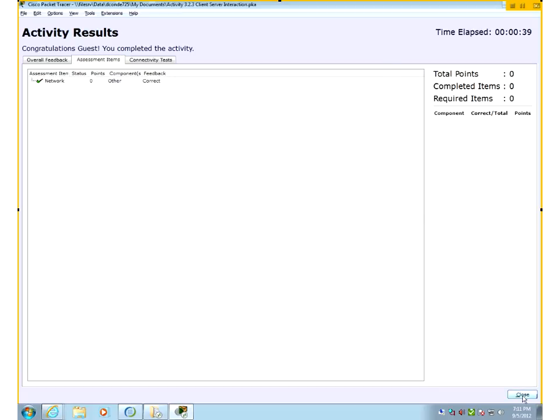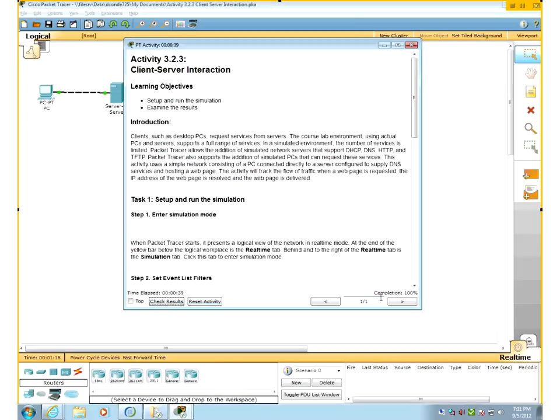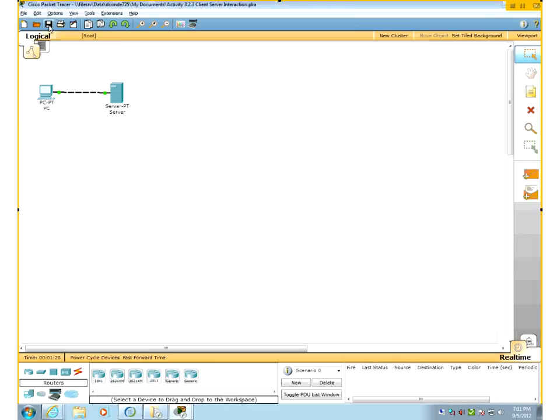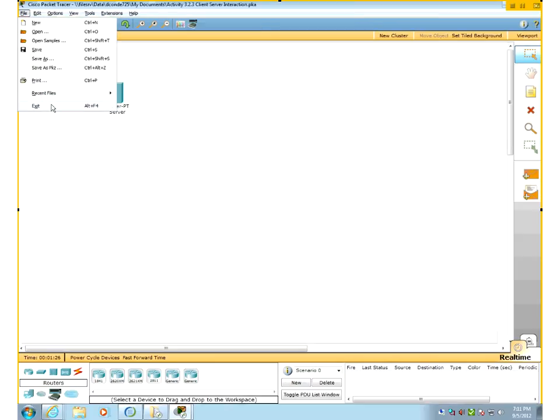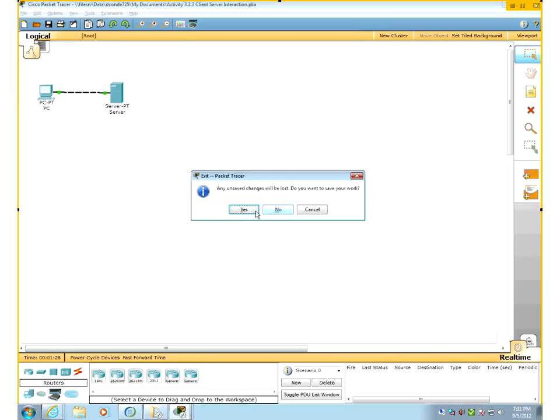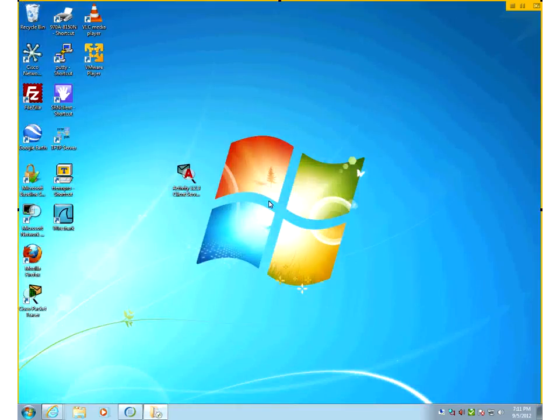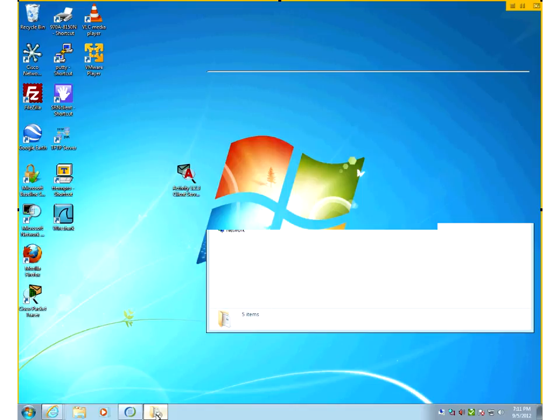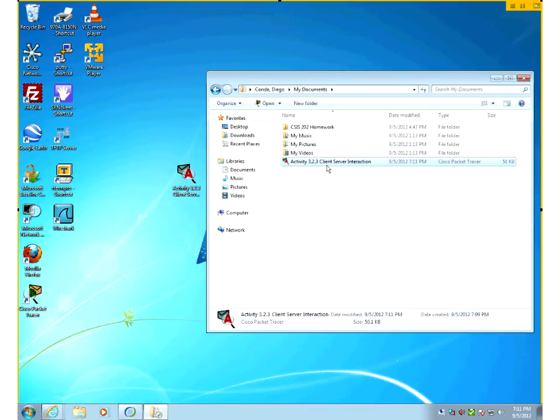Now, once you're all done with this, and you've got 100% complete, or as close as you can get, then you can go and click the Save button. So I'm now saving that file. Now I can go ahead and close Packet Tracer. So I'm going to exit out. Okay. Now the Packet Tracer file sitting here has my changes, my progress saved to it.